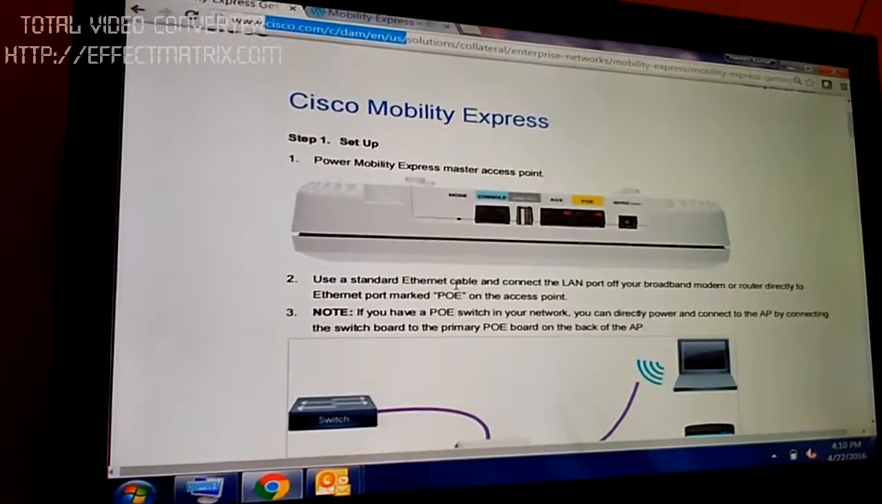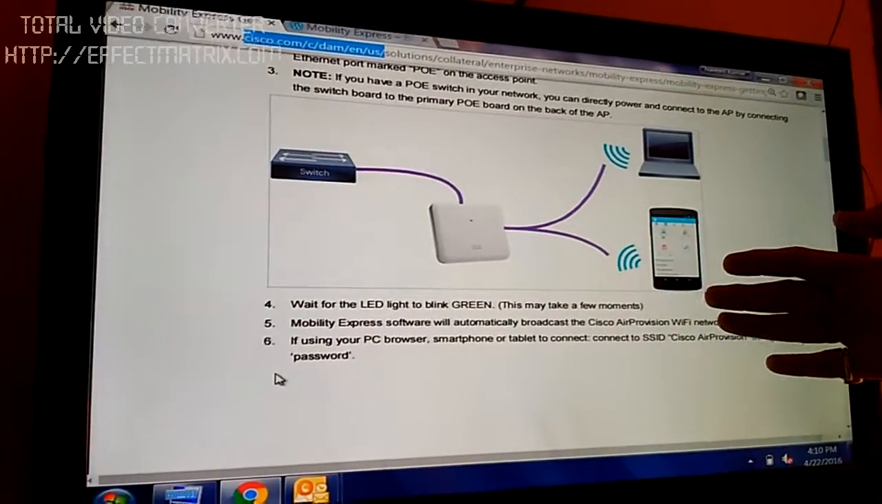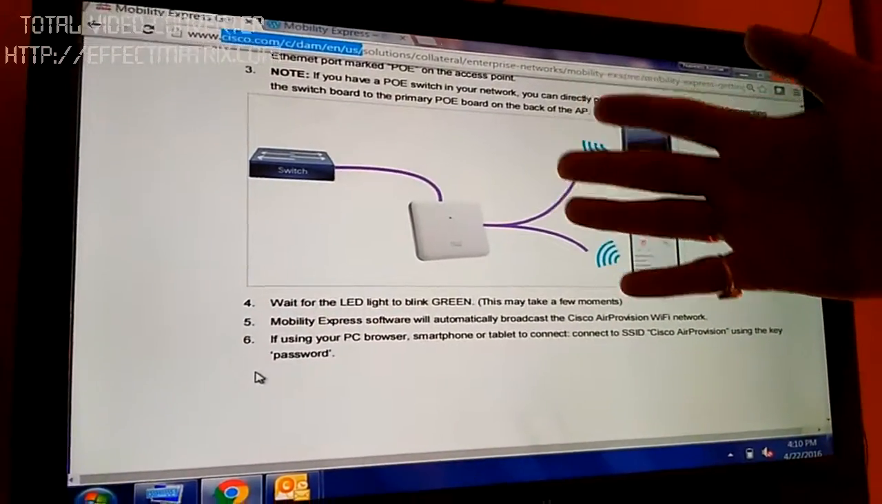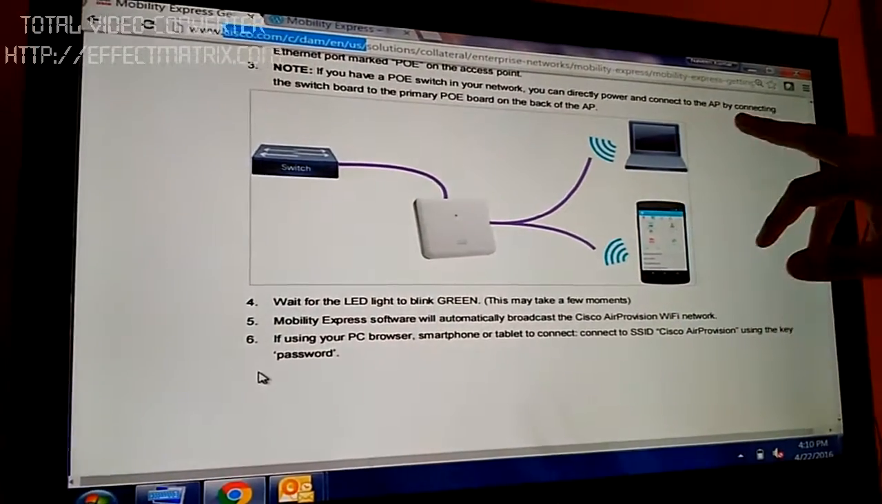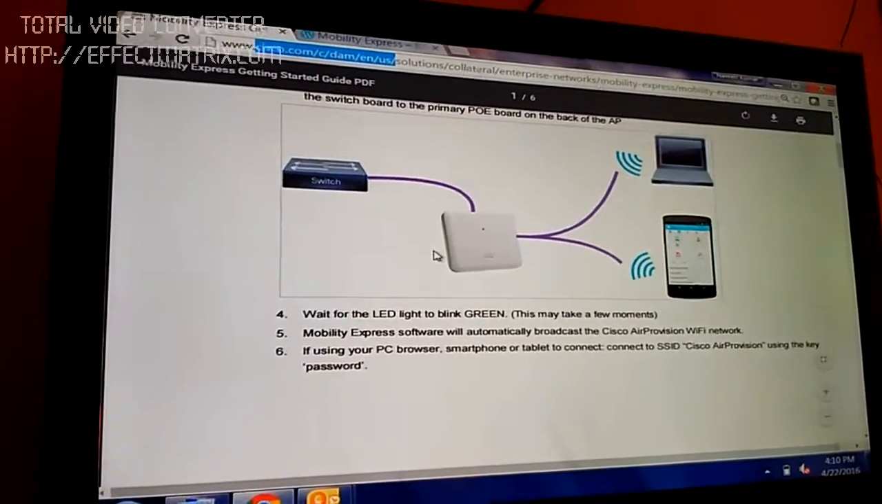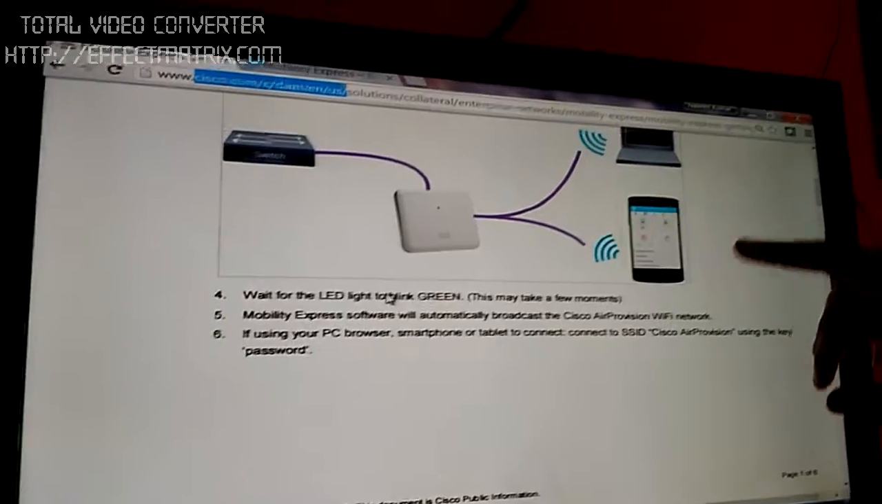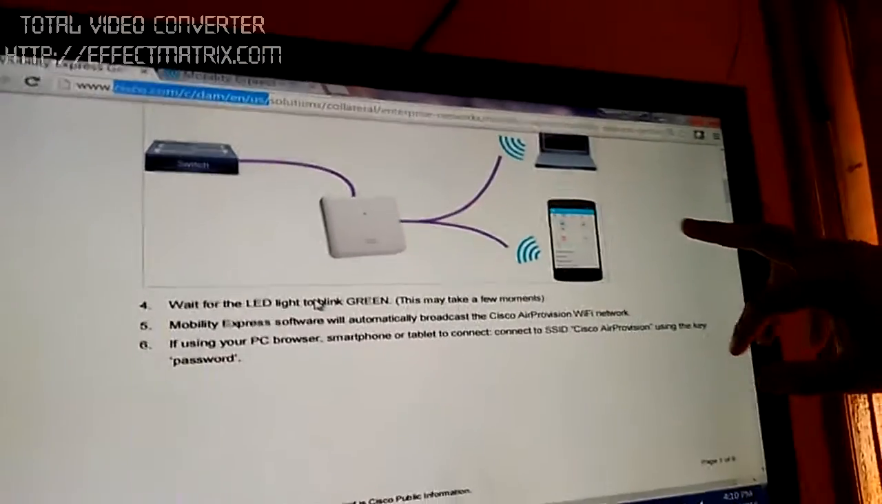This is the topology of connecting, how to connect your access point. You are connecting with a PoE switch, and wirelessly you can connect some remote lines. When the LED blinks green, it means that you are connected with the access point.